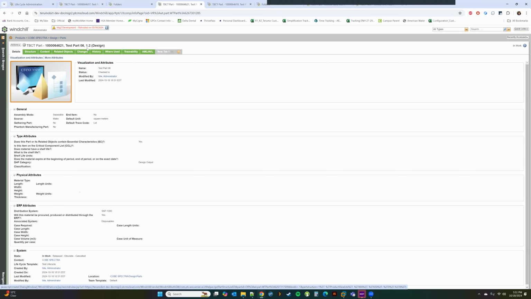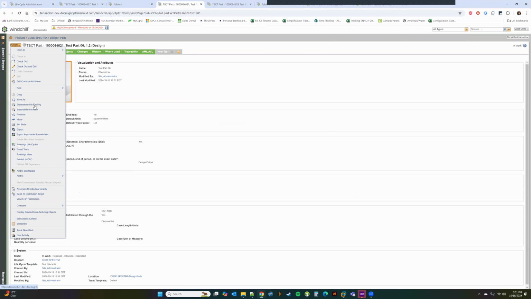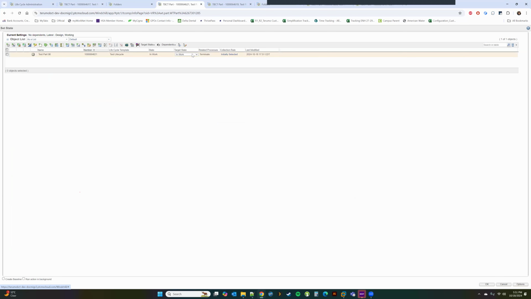Okay, it's 1.2 and 1.3. If I revise it, I don't have the option to revise. I need to set state to released. So this is what the business will ask you to configure based on their business requirement.